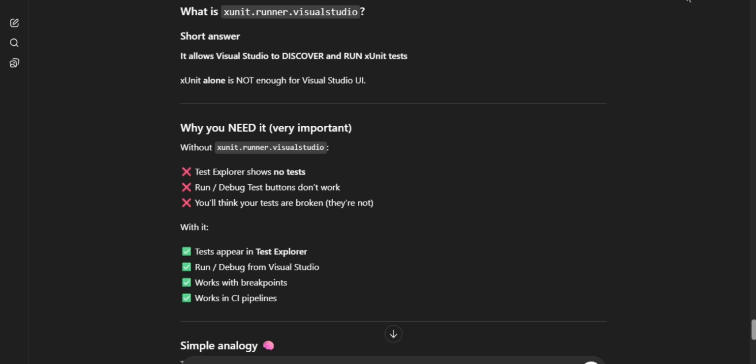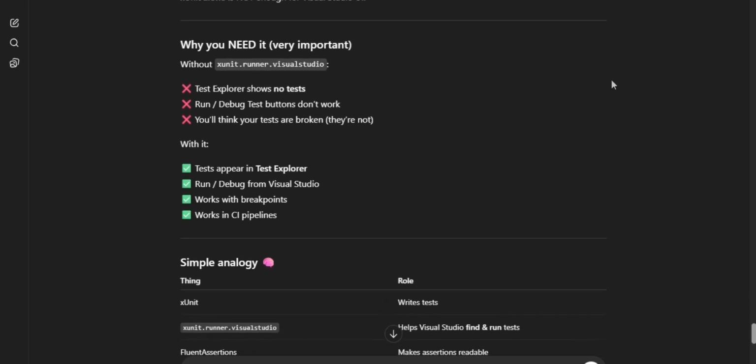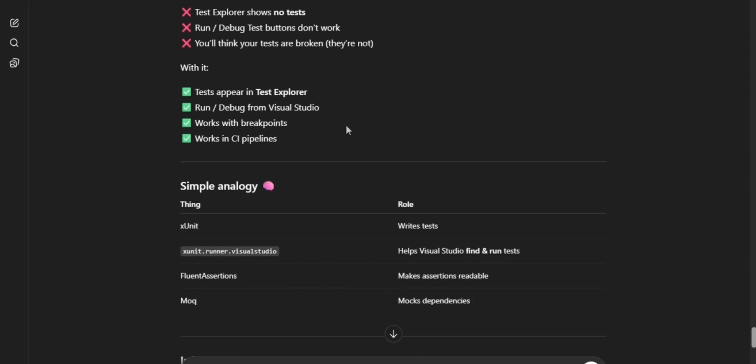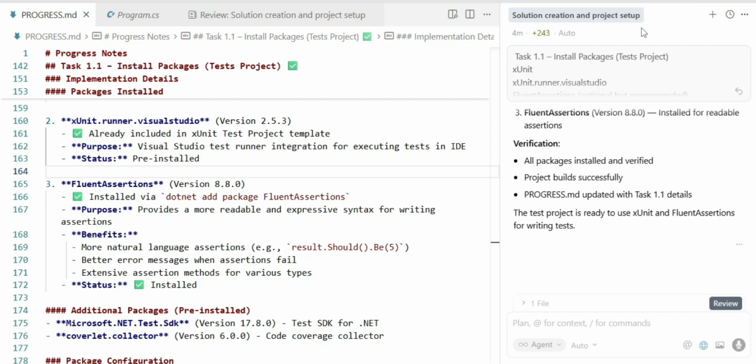xUnit alone is not enough for our Visual Studio UI, so this is one additional package. Why do we need it? Without this runner, Visual Studio Test Explorer shows no tests, and the run and debug test buttons don't work. You will think the tests are broken. Using this package, tests appear in Test Explorer separately, and we can run and debug from Visual Studio itself, and it works with our breakpoints as well. It also works in CI pipelines.